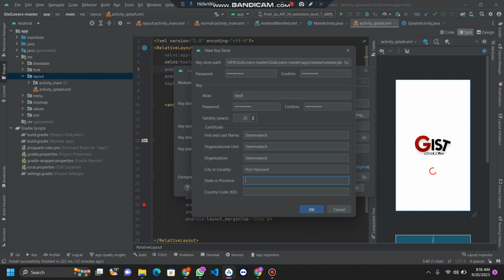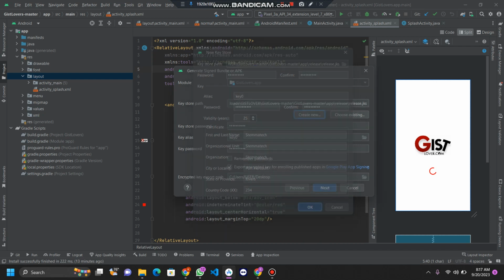Then write your state, your province. Then this place is where you're supposed to write your country code. Like in Nigeria, our country code is +234. But here you're not going to add the plus sign, so you're going to remove the plus sign and just write 234. Now click on OK.